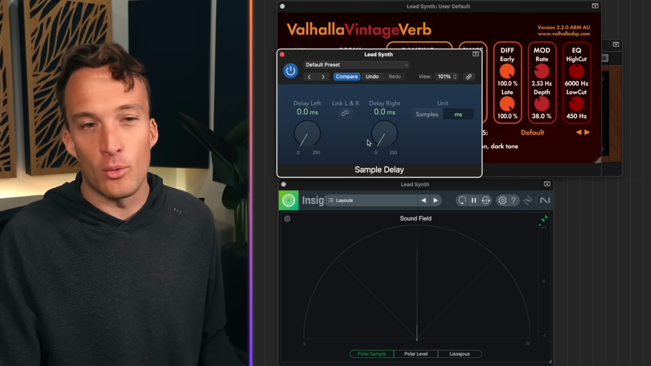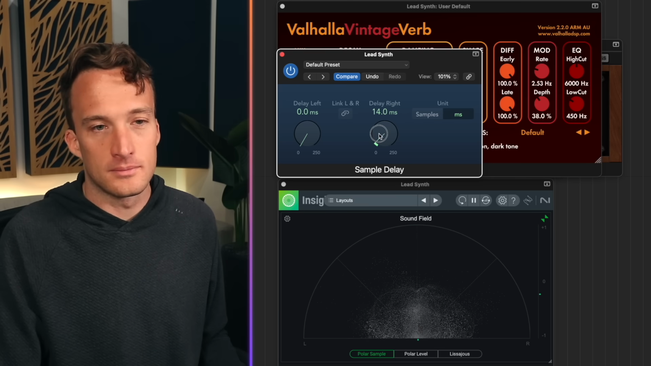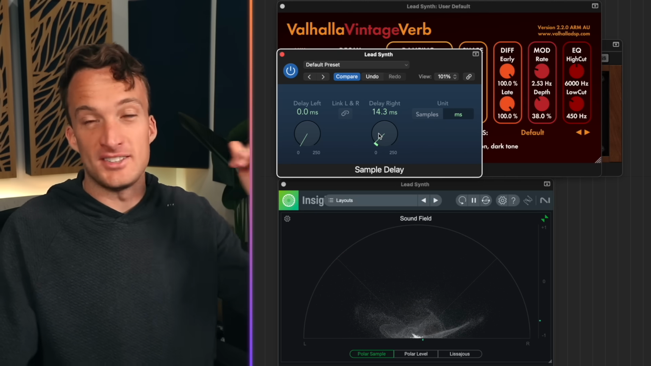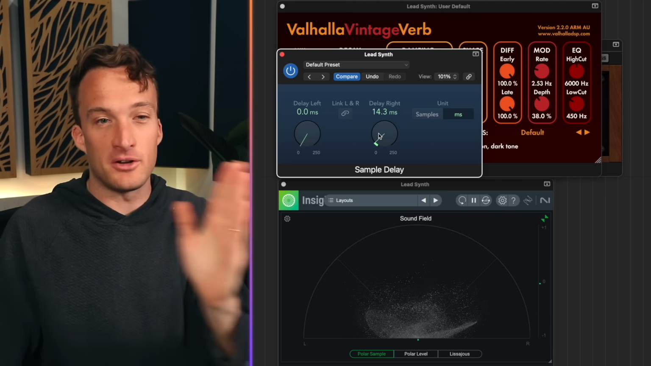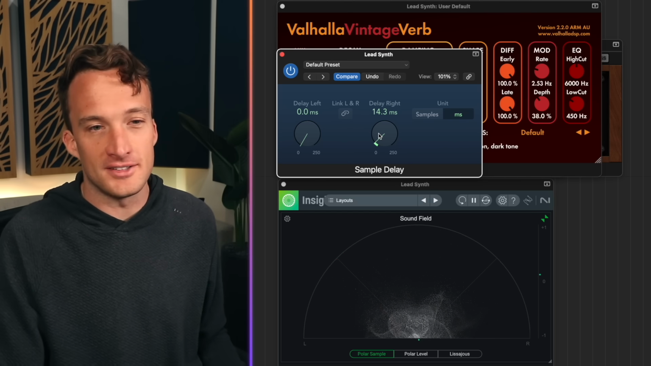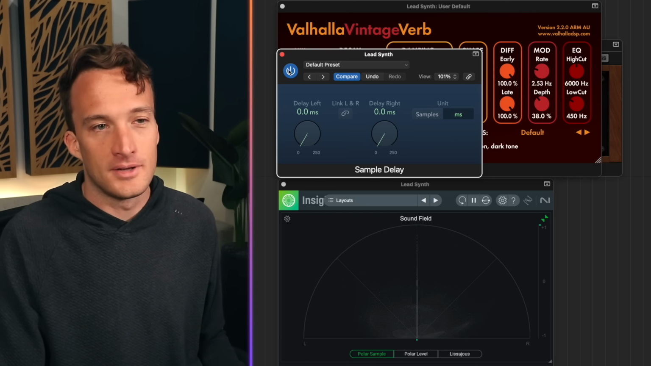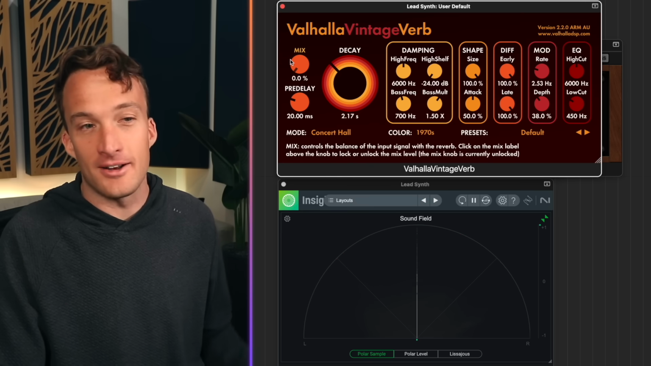I could delay one of the channels. That makes it super wide because now there's a lot of differences between the left channel and the right channel because they're out of phase. Another option we have is just to add a little reverb.